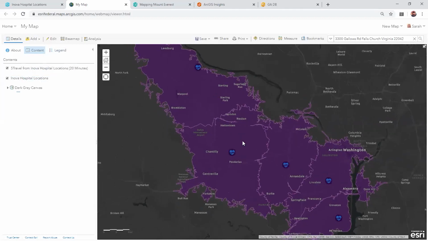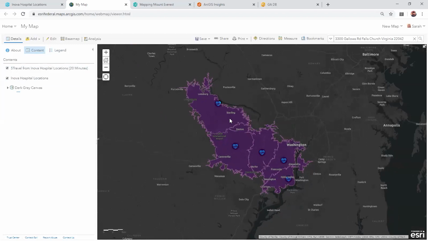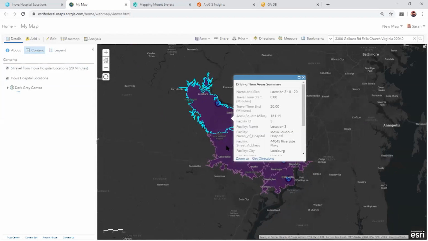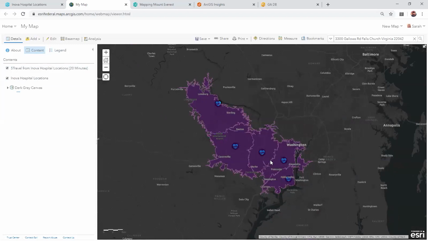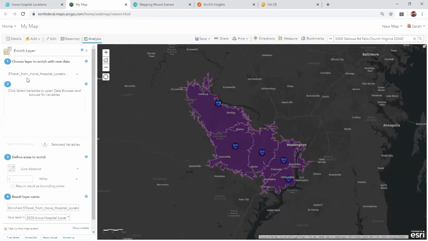Okay, so this returned our drive time areas. This is showing us the locations in Northern Virginia that are within 20 minutes of the different hospitals. Now, this gets us halfway to the problem that we want to solve. Now we want to understand the different population demographics that fall within this 20-minute drive time. We can run another analysis tool under the data enrichment section called Enrich Layer.